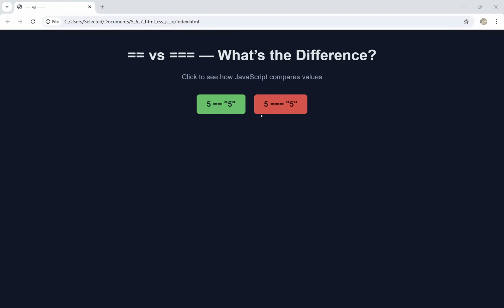In this video, I'm going to explain the difference between double equals and triple equals in JavaScript. They look almost the same, but they behave differently. Let's click each one and see what JavaScript actually does.